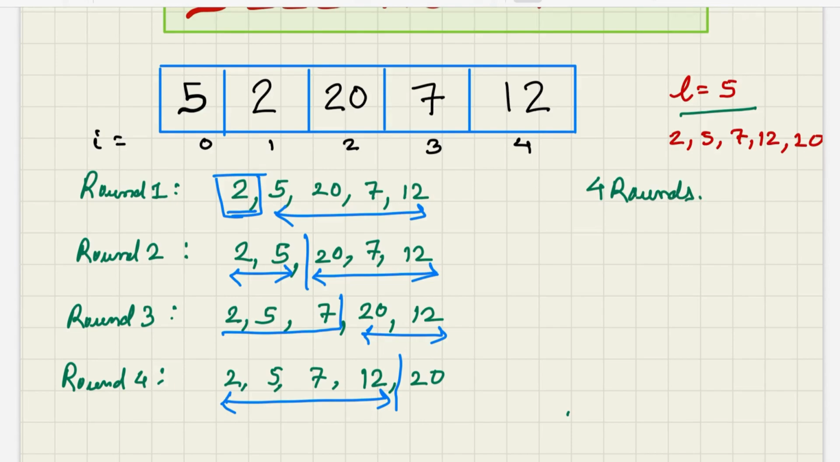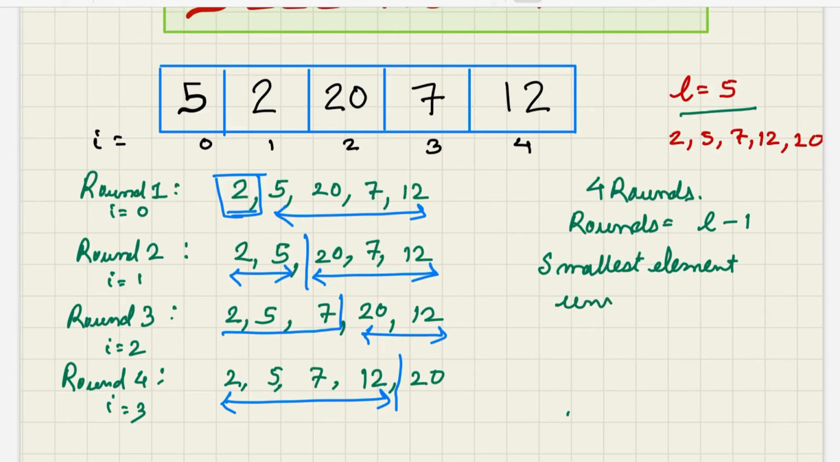So how will you decide how many rounds are required? The number of rounds is basically the length of the array minus 1. That is my rounds. So here, round 1 is i equal to 0, then i equal to 1, i equal to 2, and i equal to 3. In this, if you see, there are 2 things that we are doing. We are calculating the smallest element from the unsorted piece of the array, and once we calculate the smallest element, we are swapping that particular smallest element with the element that we are comparing with.